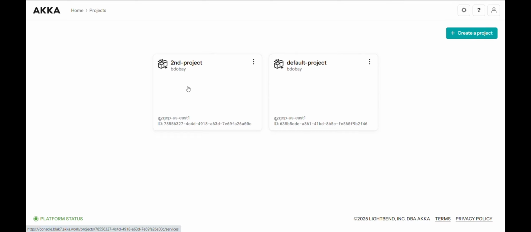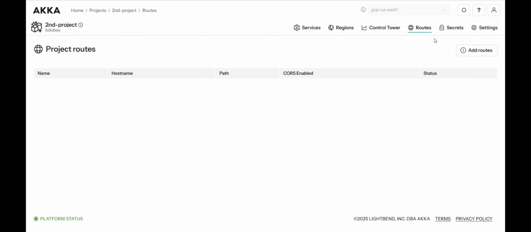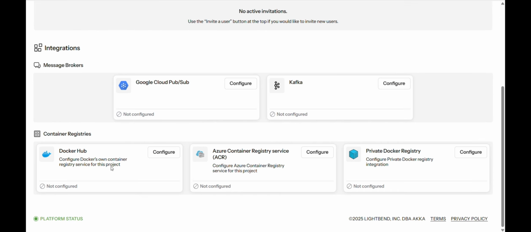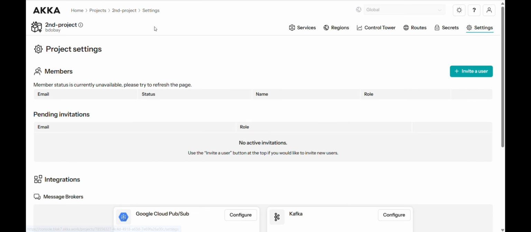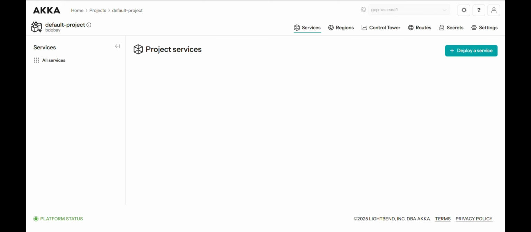So I have simulated a regional Kubernetes cluster failure by deleting it from the backend. Now we still have the projects here because the actual project is sourced in a different location. However, if I go into it, we can indeed see that that shopping cart service has disappeared, as well as the routes and the secrets and the container registry configuration. That also applies to that second project as well.